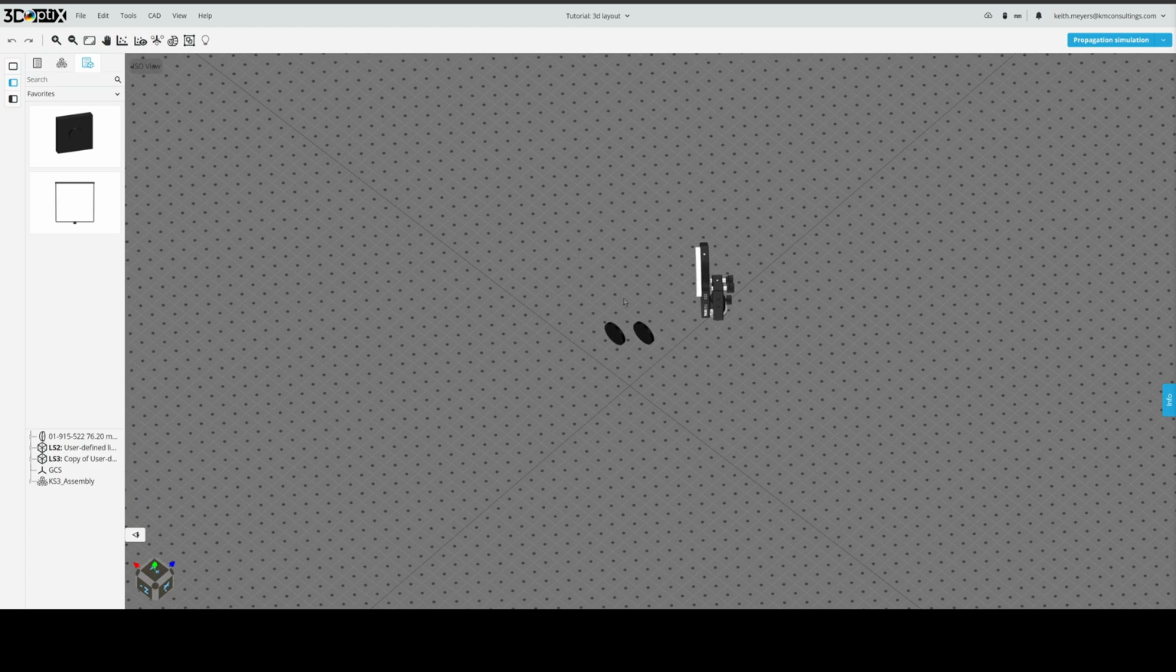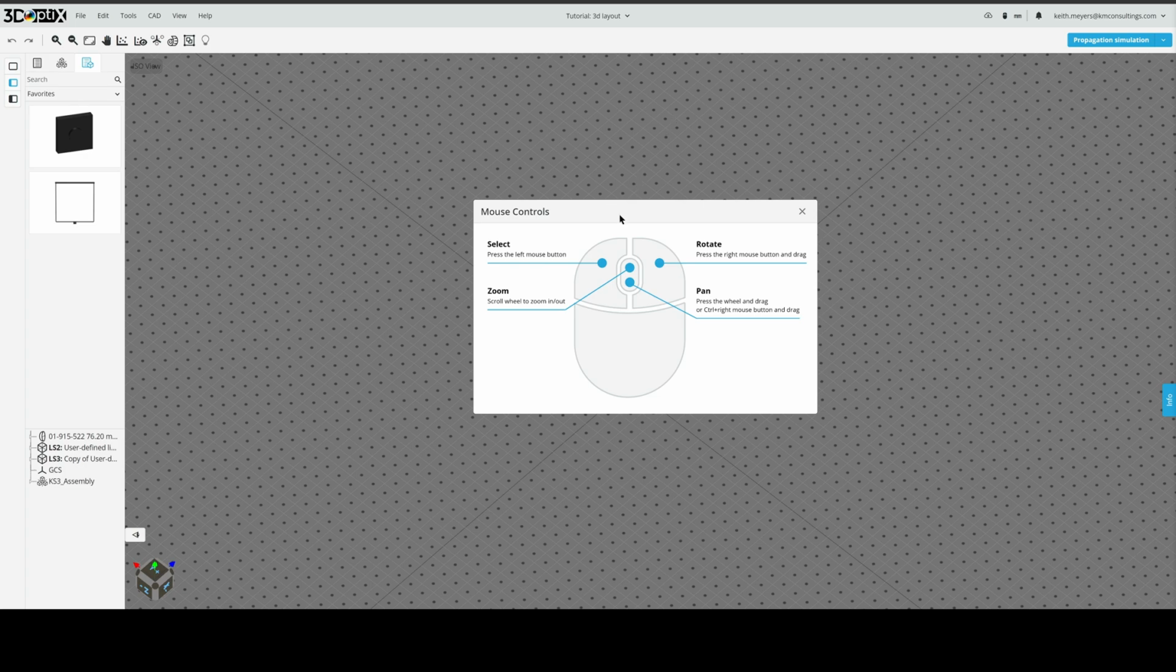If you look at the top of the taskbar on the right, the mouse icon, a tooltip will come up that says mouse controls, and if we click on that, this will bring up what the mouse buttons actually do in the visual layout. Okay, so that's helpful. Now let's close this down.